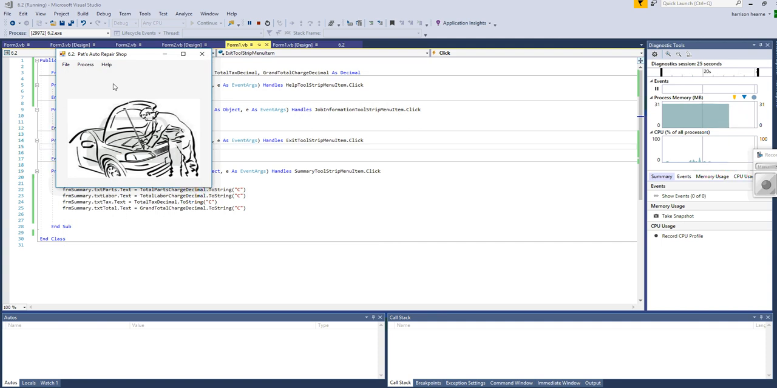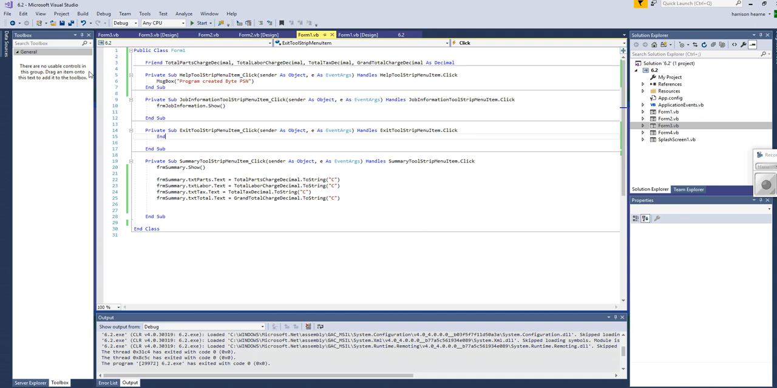Make certain you're asking questions if you don't have a full grip on what's going on with these friend variables. But very, very useful for us when we have a program that's integrated over a number of forms.